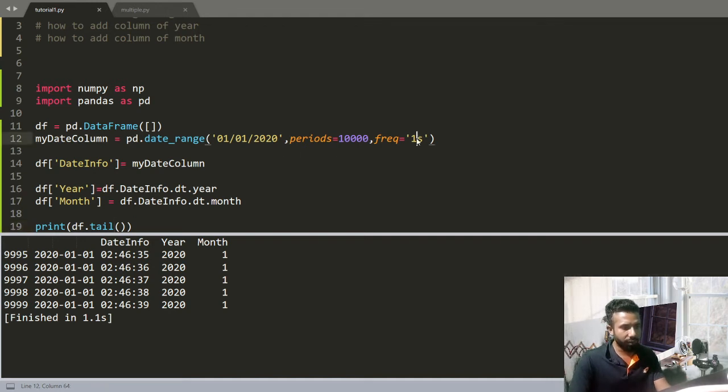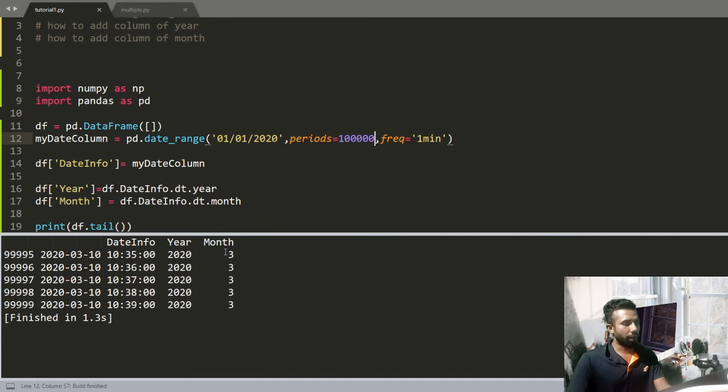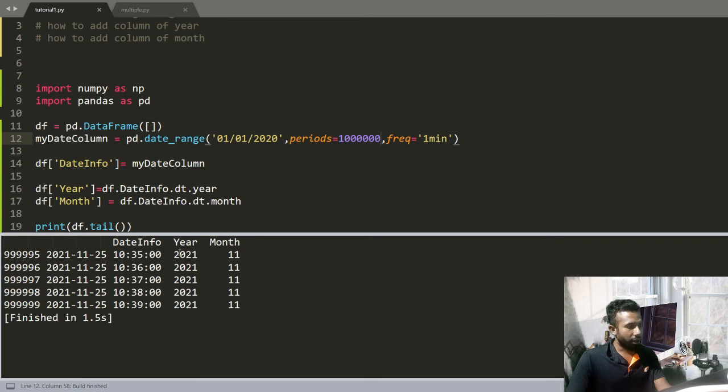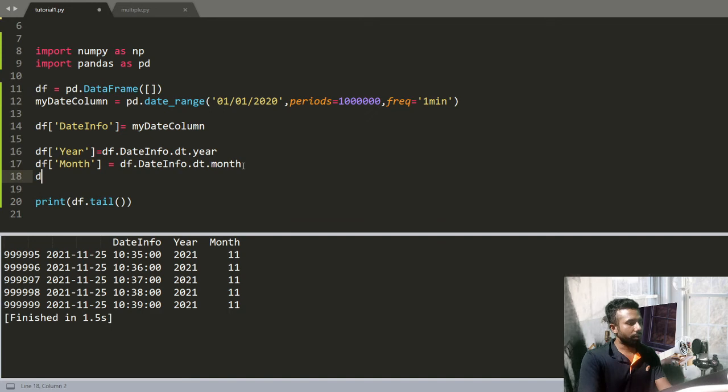So let's change this one. I'll give one min. Okay, again it's not okay, let's change this one. Okay, you will have 3 months. And this is year, and if you increase the number of periods, then you will have year 2021.